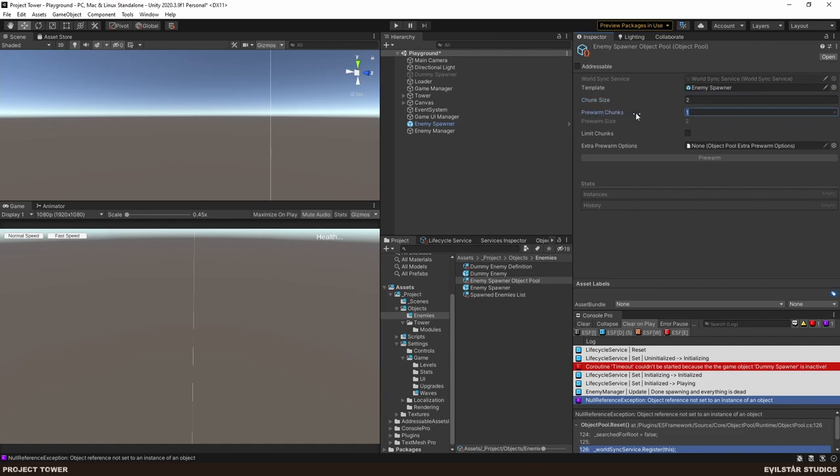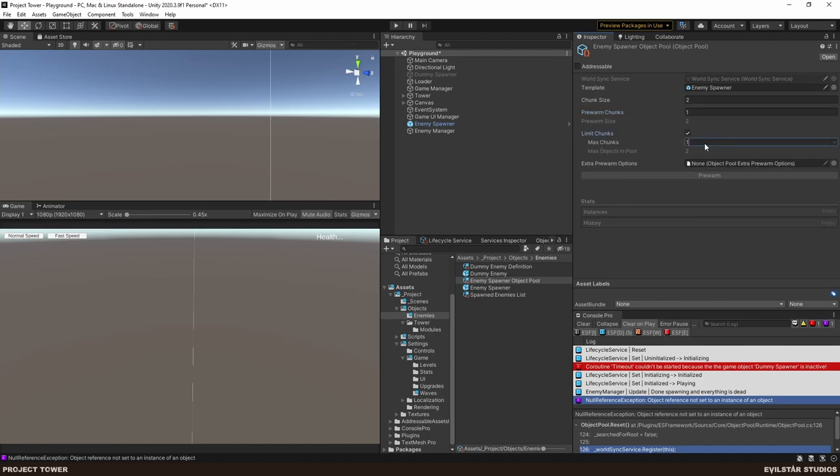There's another feature which is pre-warming. Whenever a scene loads, it's gonna instantiate as many chunks as you want. In this case, I want to pre-warm 1 chunk, so the pre-warm size is how many spawners it's gonna create. You can set a limit on how many chunks you wanna spawn. So maybe I only want 10 chunks, and if I go beyond, it's gonna just return null. It's gonna say, okay, I don't have any more objects for you, do whatever you have to do with that information. There are cases where you would need this, but for this one, we don't need to limit the chunks.